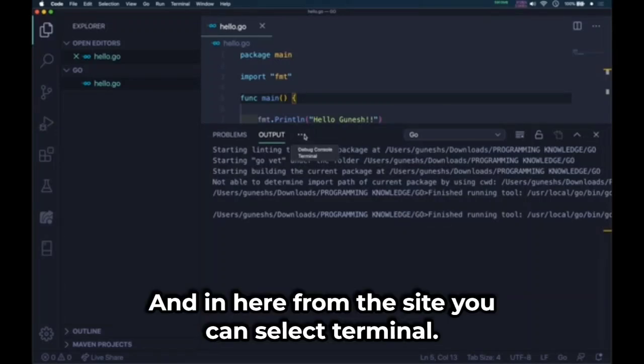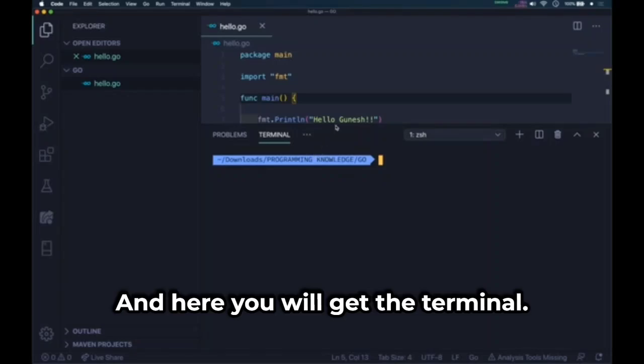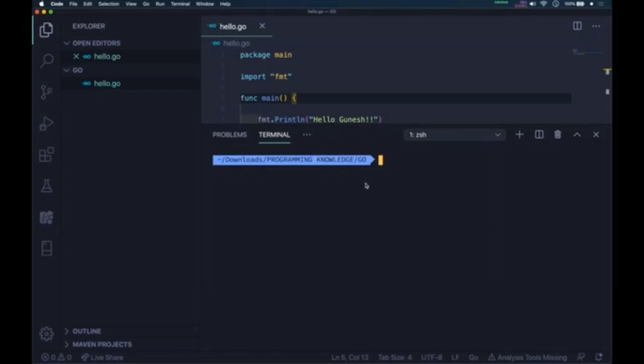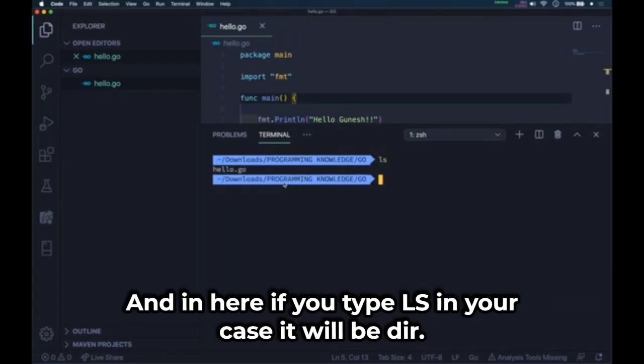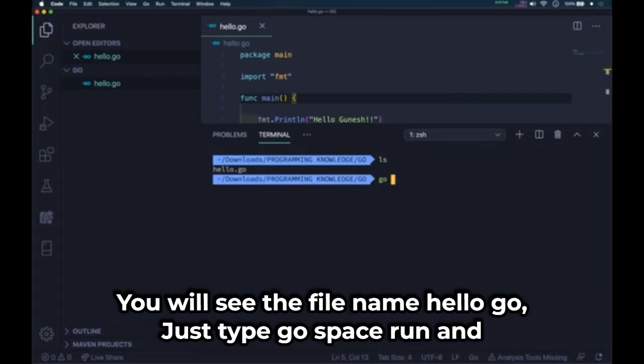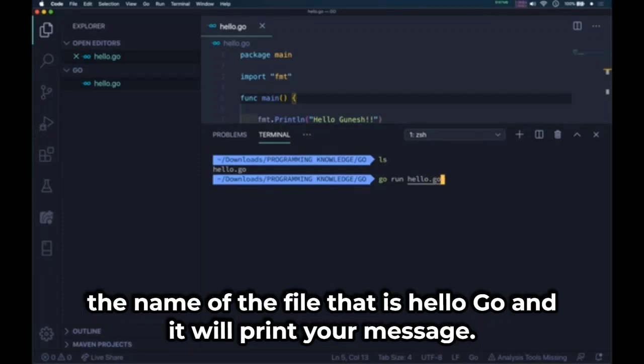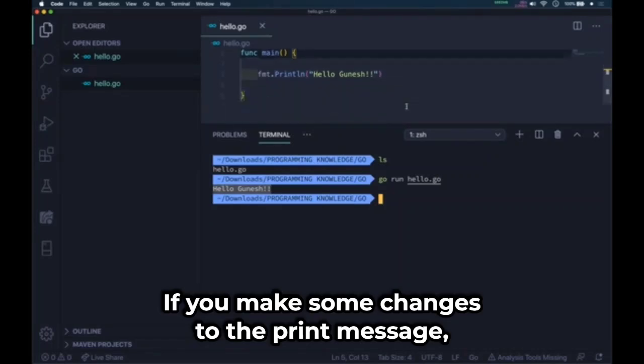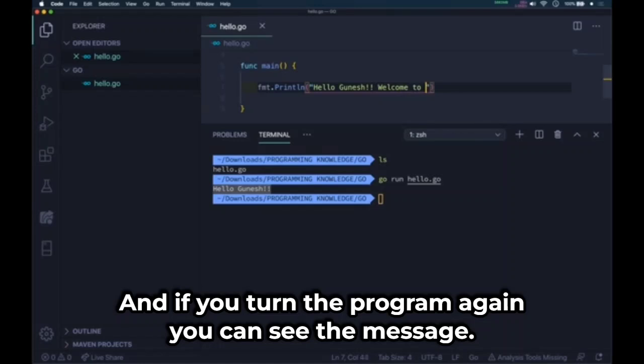From the side you can select terminal, and here you will get the terminal. If you type ls, or in your case dir, you will see the file name hello.go. Just type go space run and the name of the file, that is hello.go, and it will print your message. If you make some changes to the print message, like welcome to programming knowledge, and run the program again, you can see the message.